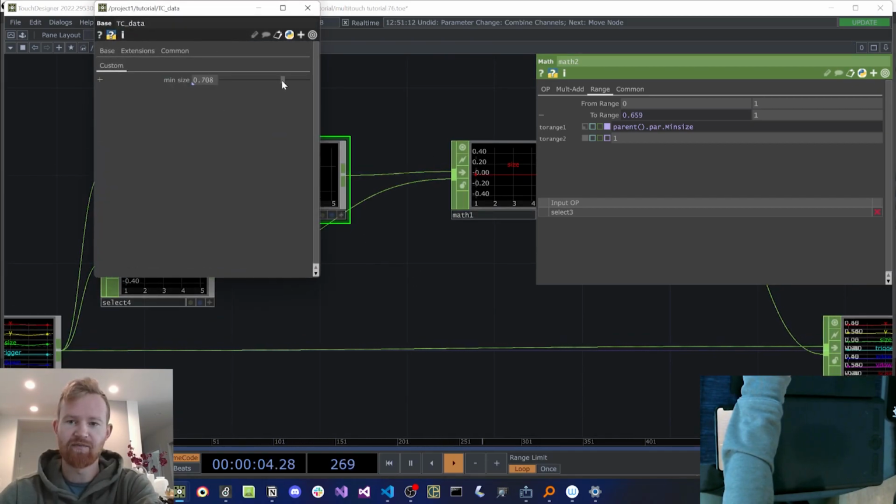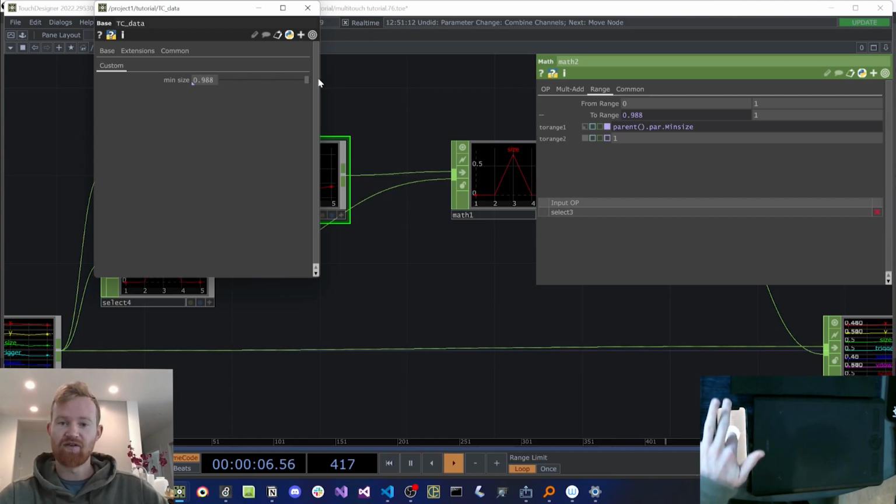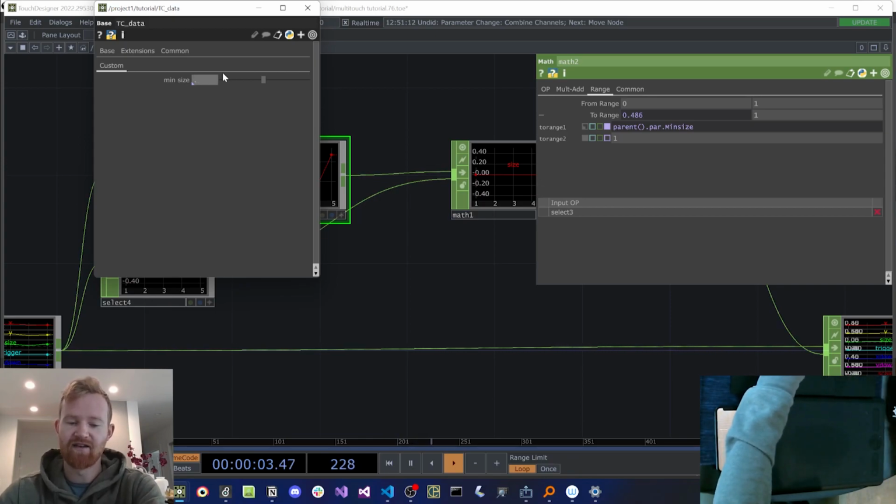So now the effect of this can be lessened. If I want the min size to be 1, the touch size isn't going to have any effect. It's just going to be the trigger value. You know, I can bring it down to 0.5 so that it does have some effect.